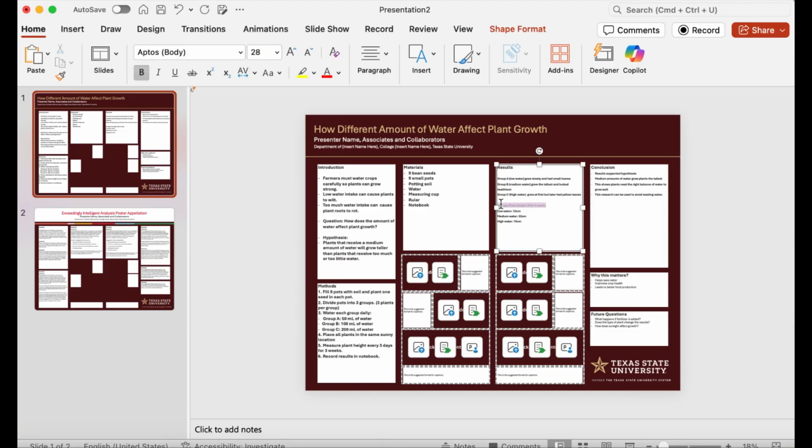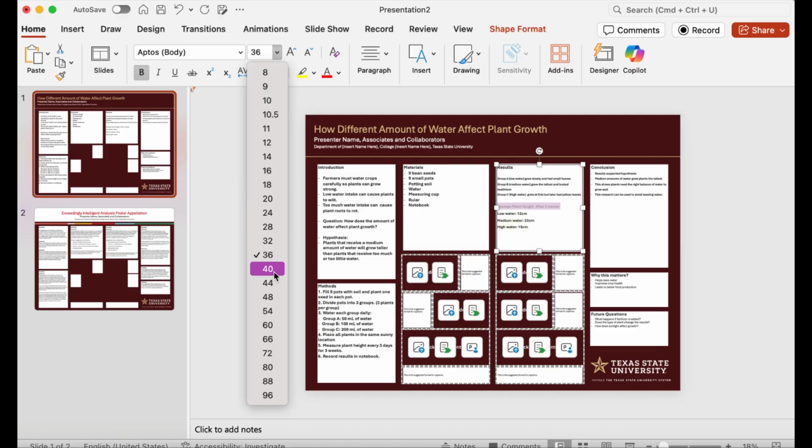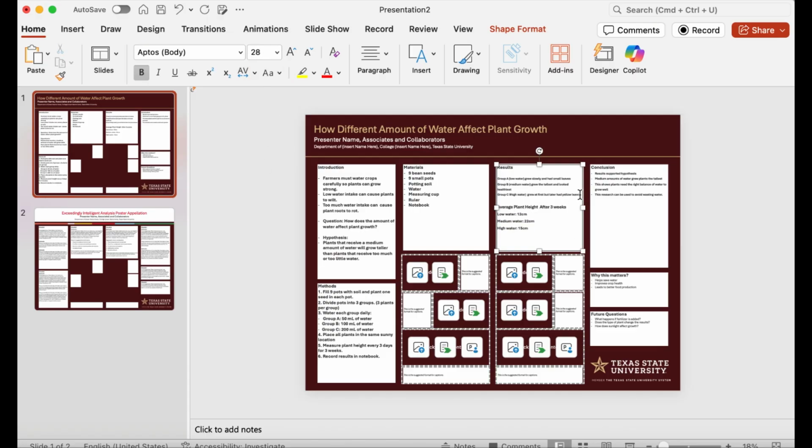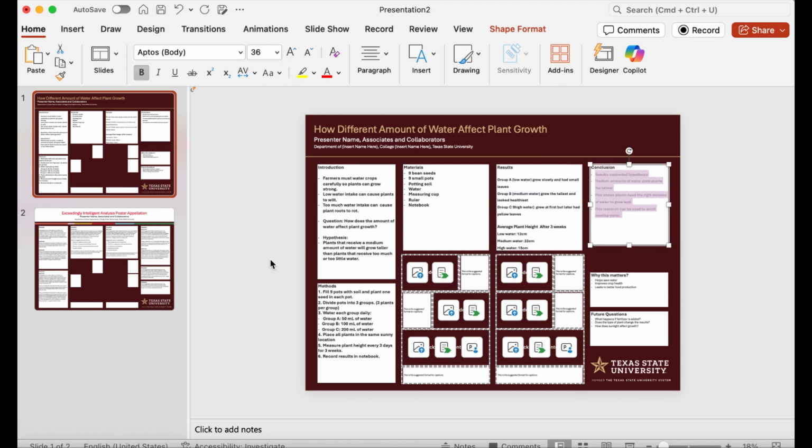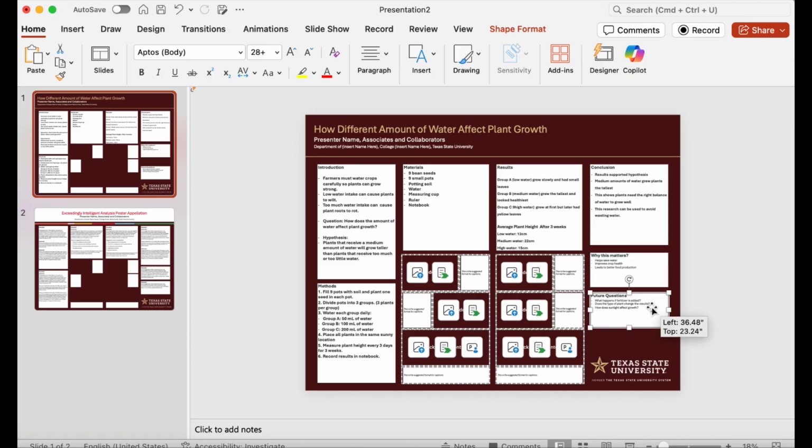Now that we have all of our information down on our poster, I'm just going to go back in and change font sizing to make sure that it's easier to read, and just rearrange some of the sections to make sure that they make sense and flow really well together. And I just want to make sure that I'm happy and that it looks professional and that everything is aligned.